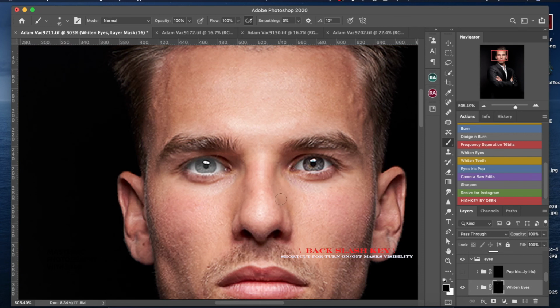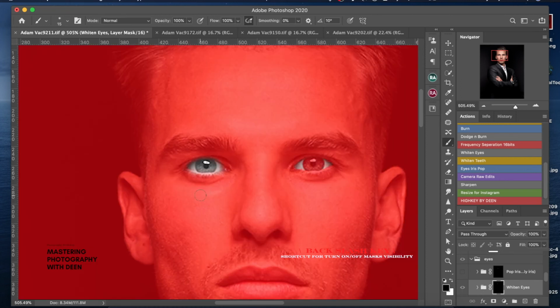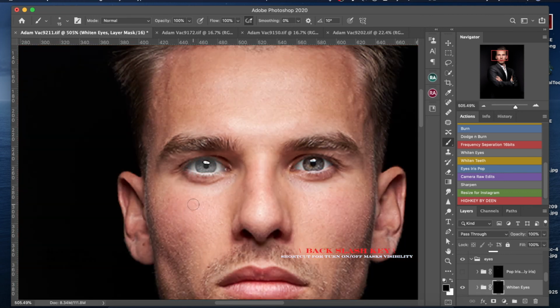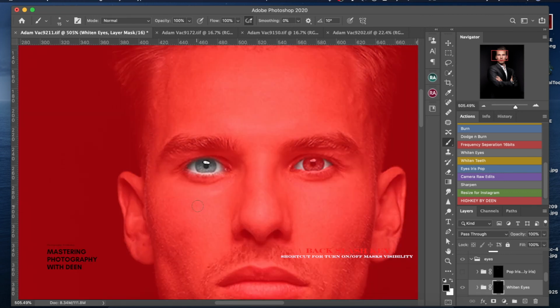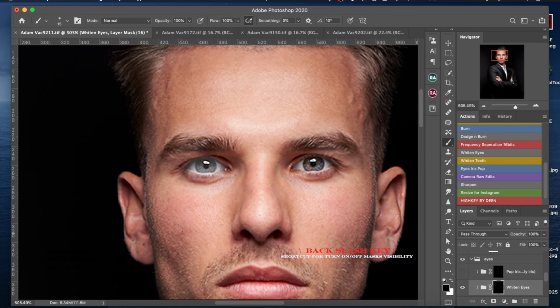Yeah, it's the backslash. That's what they call it, right? The backslash. The key right on top of the enter button on the Mac. Yes, backslash. So backslash shows you the mask, and backslash again removes the mask.